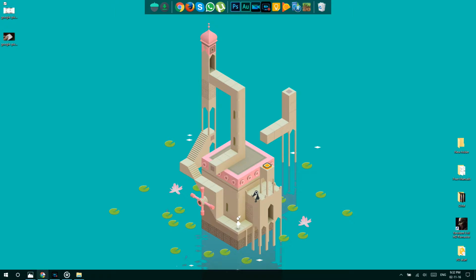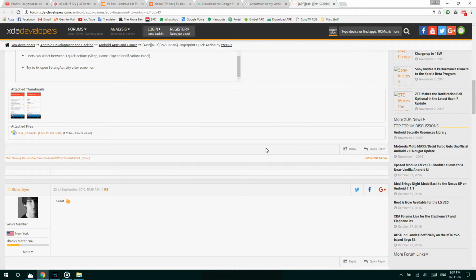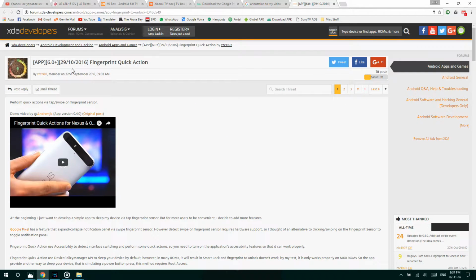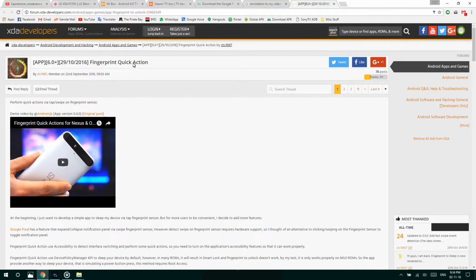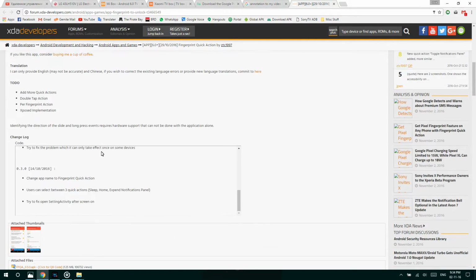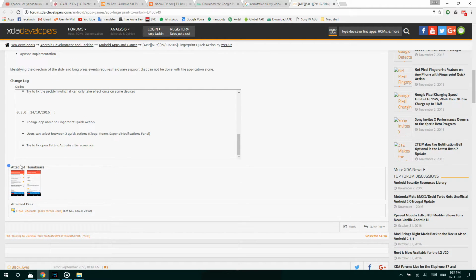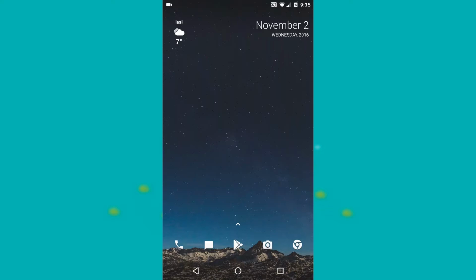The name of the app is Fingerprint Quick Action. It is not in Play Store, so don't go and search for it there. You will find the link in the description of this video. Open the link. Once the page is loaded, scroll down a little bit till you see where it says Attach Files and click on the APK file. Here you will find the latest version of this app. After downloading, install it as a normal APK.